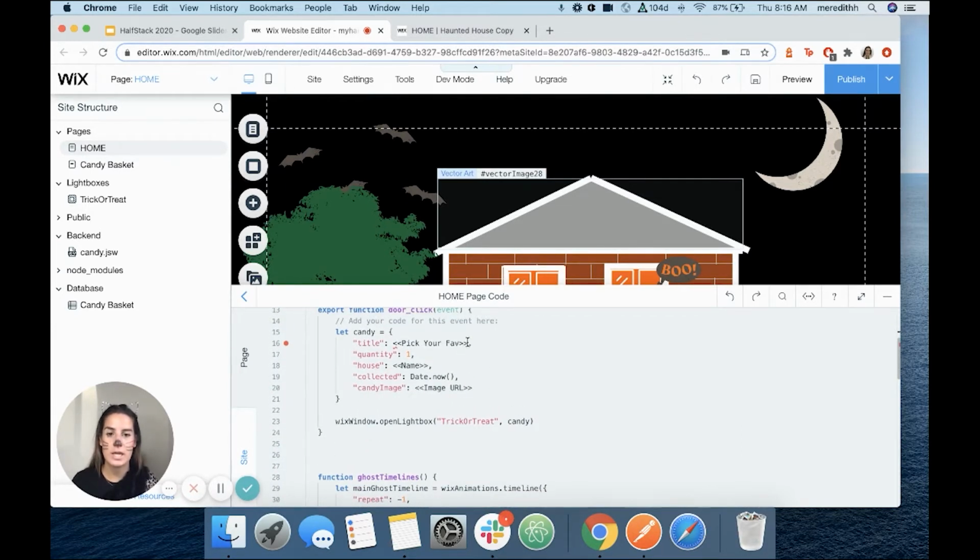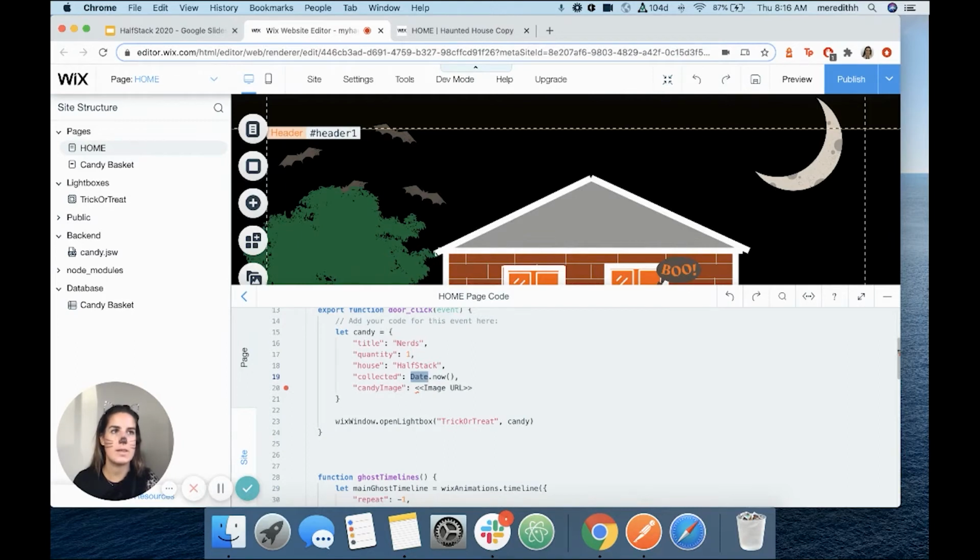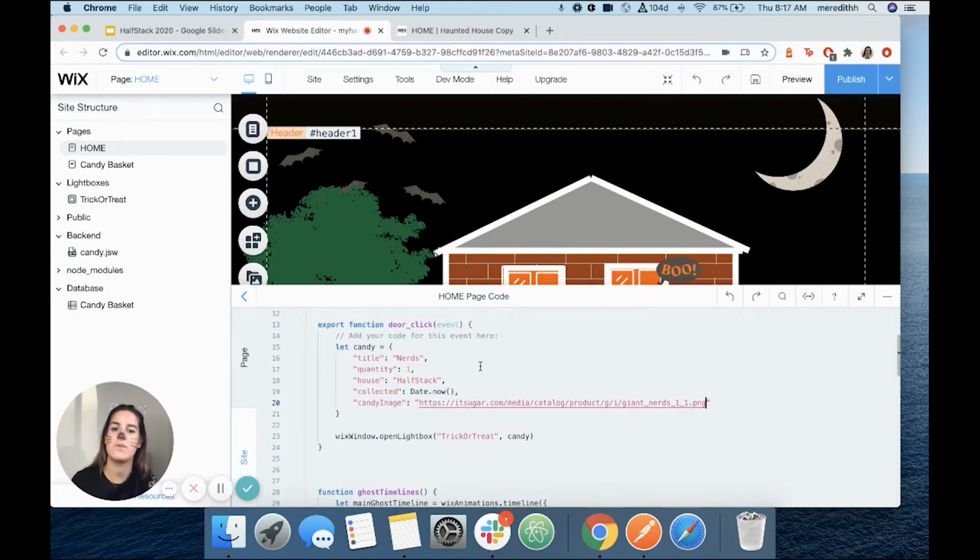So let's go ahead and pick a candy. This year, I feel like giving out maybe Nerds. That just sounds really good. And it's really cool to be a nerd these days. So let's give those out. This is going to come from our HalfStack conference. We're going to use the date as now for our collected time. And then I'm going to use an image URL to actually show that visual representation of that candy. Because if you remember on that page when we looked in our candy basket, we could actually see the candy that we've already collected. So this is going to enable us to actually visually see that.